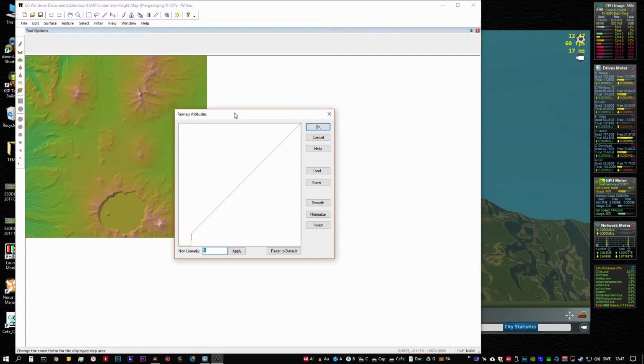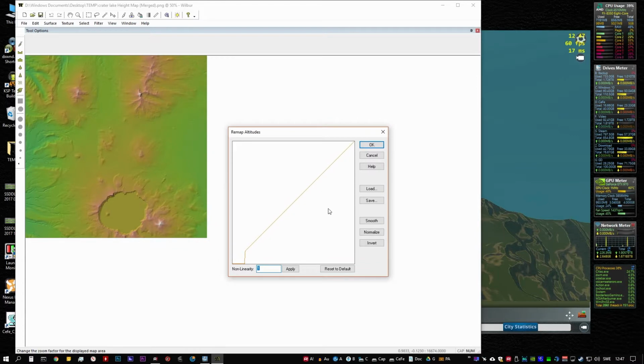So for example, let's reset this to default, and this is the highest point on the map, which is represented by that white point. This is the lowest point of the map, which is represented by the darkest green hue here. So we can mess about with this.